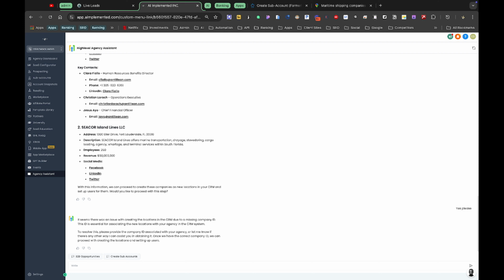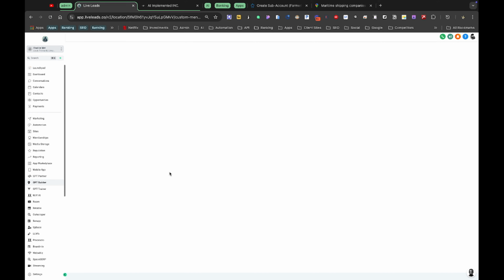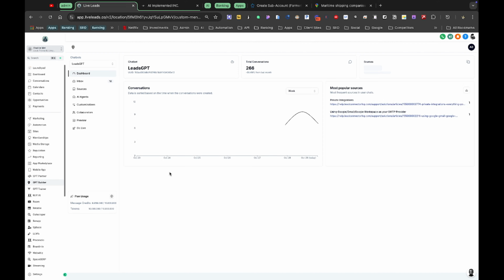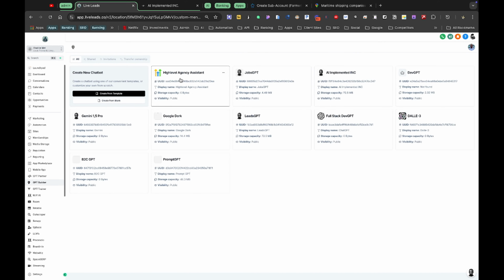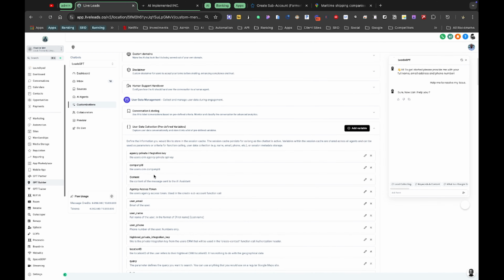So it seems there's an issue with creating the location in the CRM, the company ID. Okay, so we'll go get the company ID from the GPT builder. This is happening because I didn't add a default parameter in the company ID field, which is very easy to fix. The company ID is going to be in the Leads GPT customization, data, here we go. We'll simply click the company ID real quick.